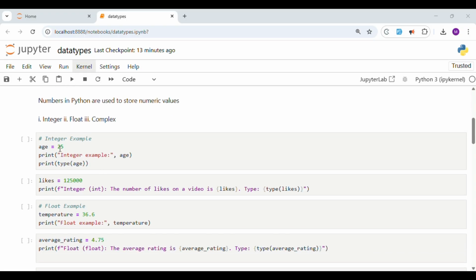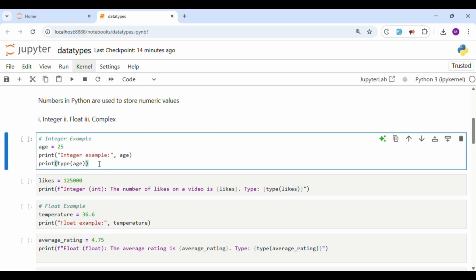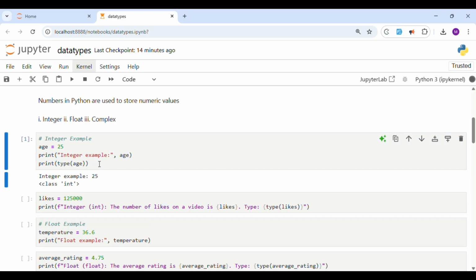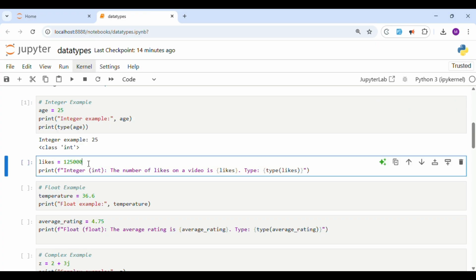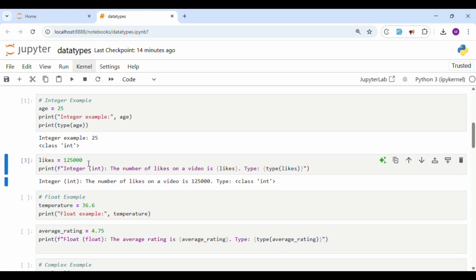For example, age equals 25. Here, age is an integer. Integers are whole numbers, positive or negative, without a decimal point. In real life, we use integers to count things, like the number of items in a shopping cart or the number of students in a classroom. Another example is storing the number of likes on a YouTube video. Example, 125,000 likes.